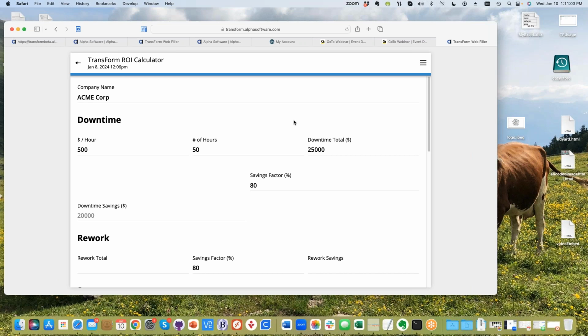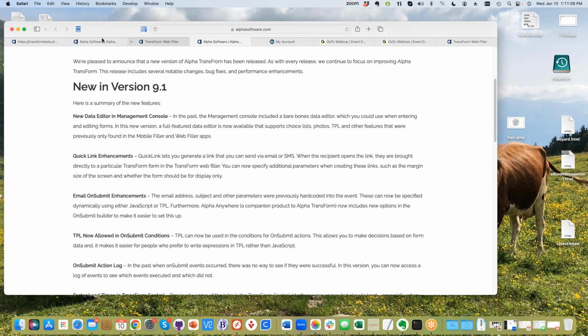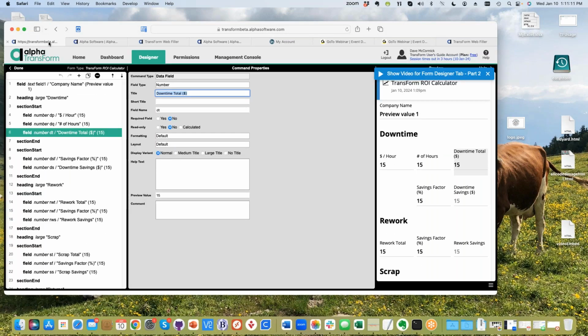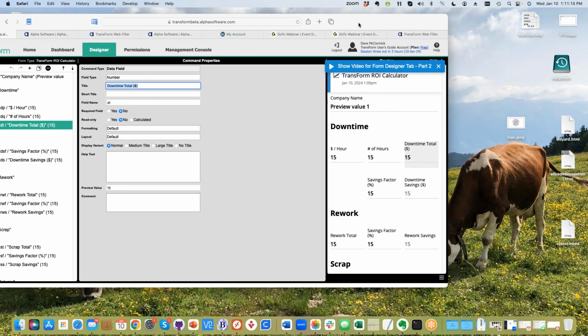What I do want to show you, though, are a couple of things of how we put this form together, both the TPL part and also the layout part. So I'm going to start with the layout because that confuses people the first time they see it, or actually even the second time they see it. But once I show it to you the third time, you'll probably get it.